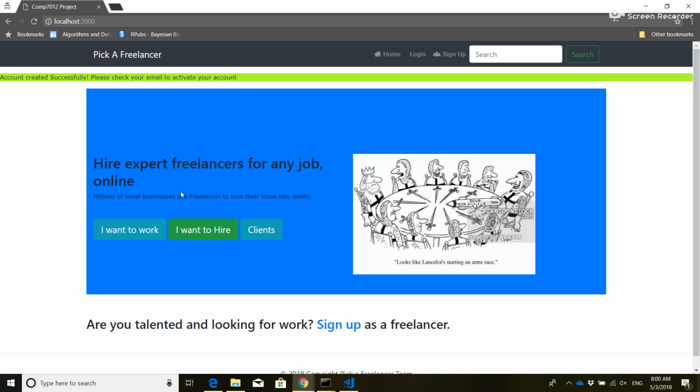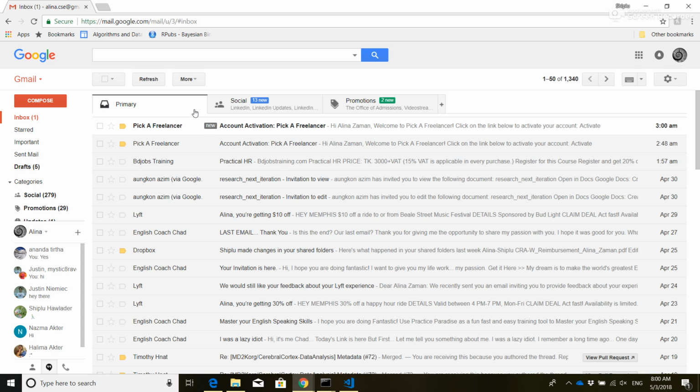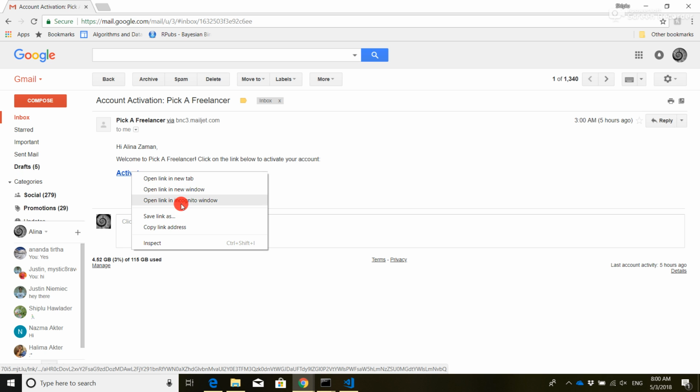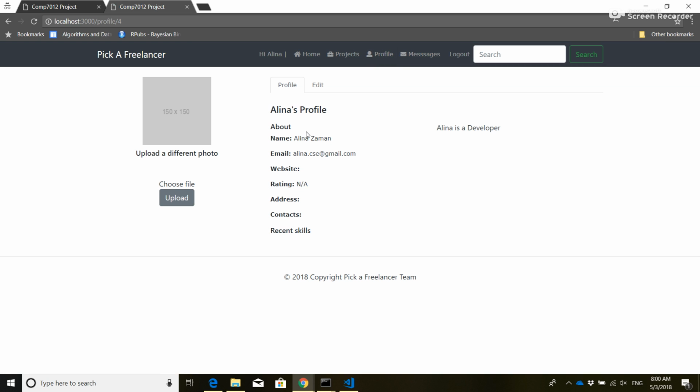So after clicking the registration button, the account has been created successfully, but an email has been sent to the new user's email address so that it can be activated through the email system. So there should be an email here. By clicking this email activation link, we can activate the new account, and you can see that the account is already activated and logged in through the activation also. So here is the profile of the new user.